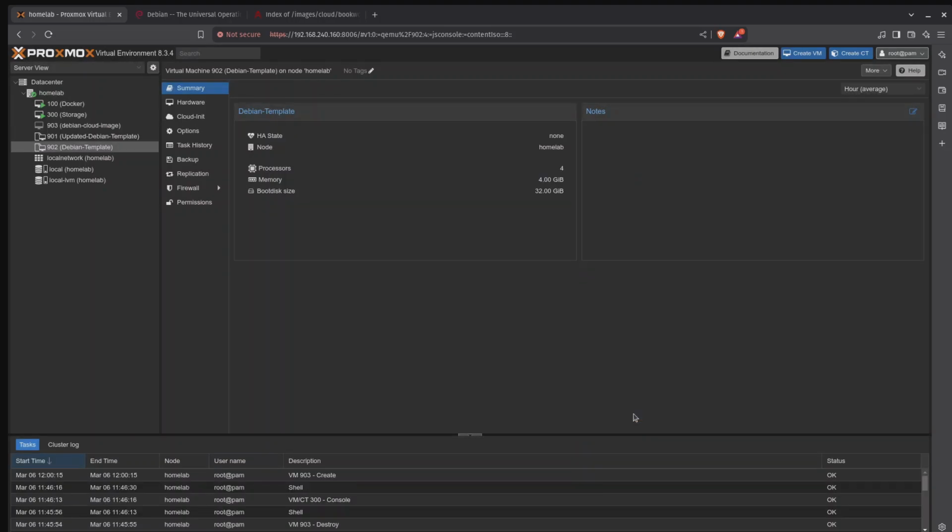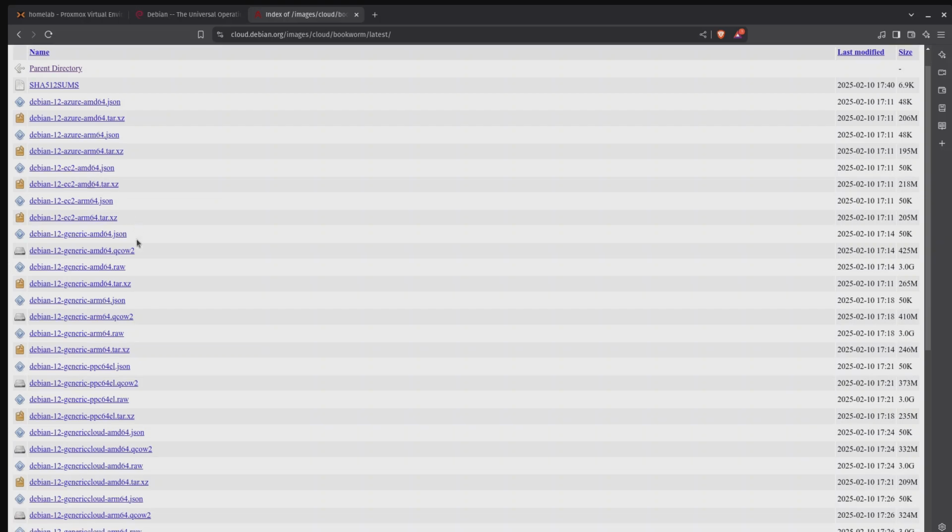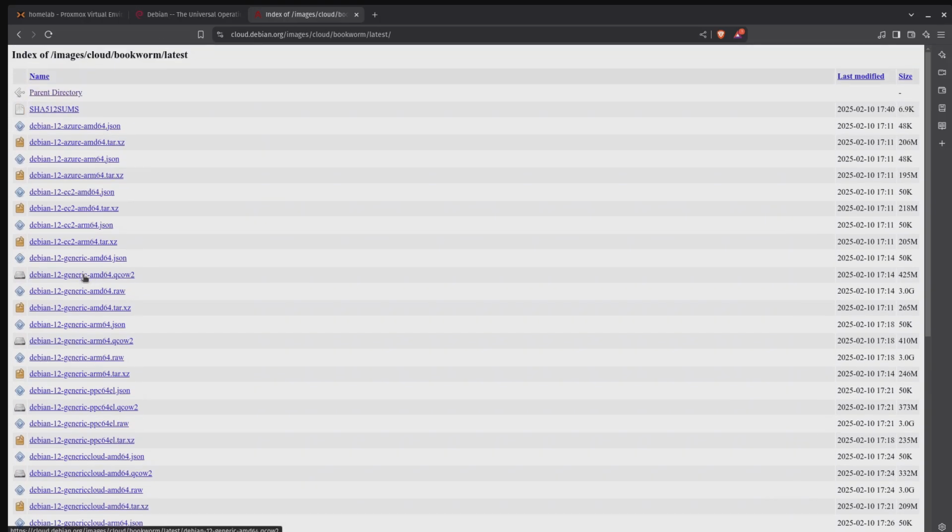From here, I'm going to have to download the cloud image. And to find that, I went to cloud.debian.org. And you can see I went for the latest Bookworm version. You want to find the qcow2 file for the architecture that you're using. They do have ARM64 on here. There's also Azure images, EC2 images. I'm just going to use the generic one, and that's this file right here. You probably can't see this, but I'm copying the link address.